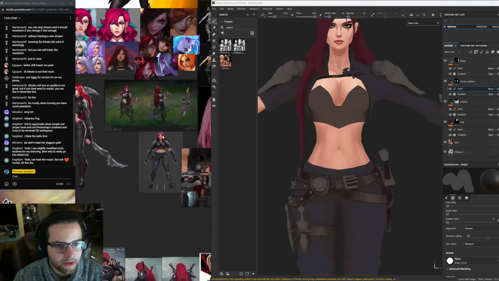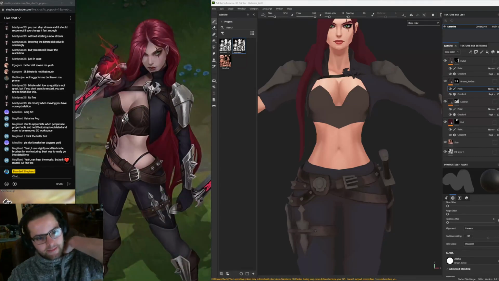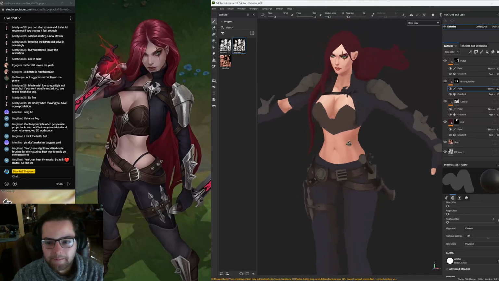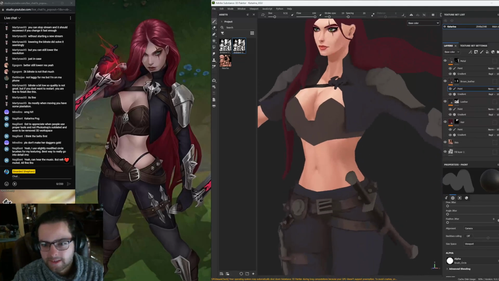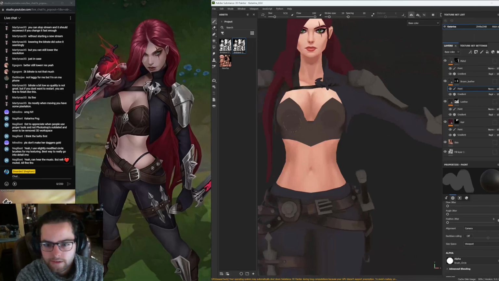I do like that Minigami made this, I guess, bra piece, crop top, whatever, leather, because it's a good contrast against her purely black leather jacket.